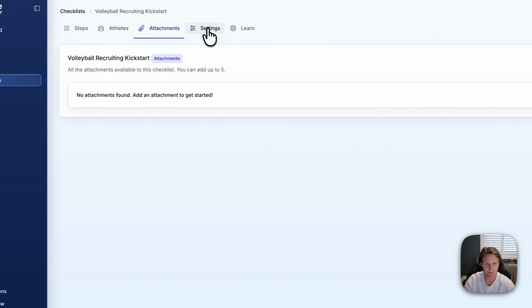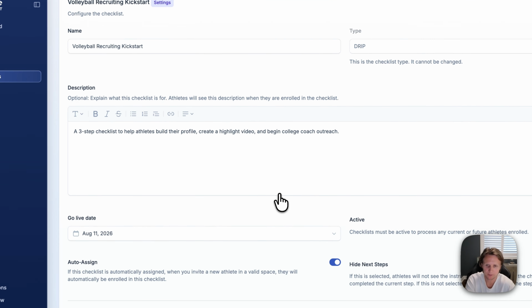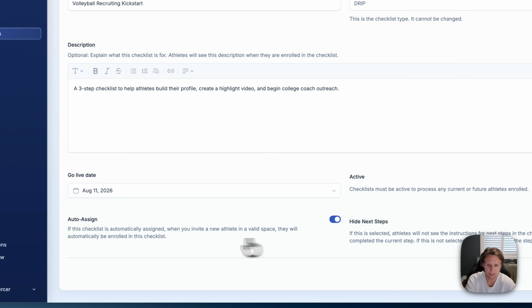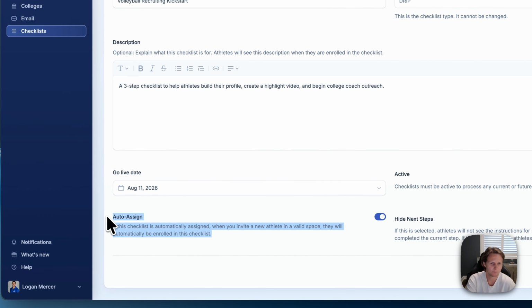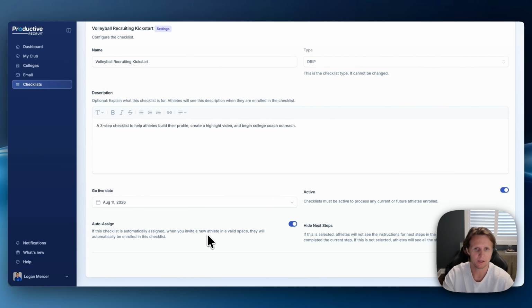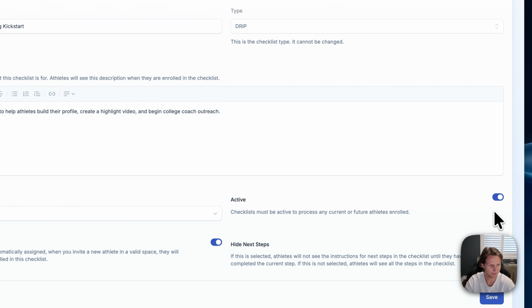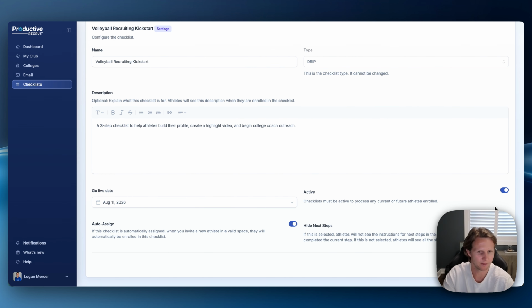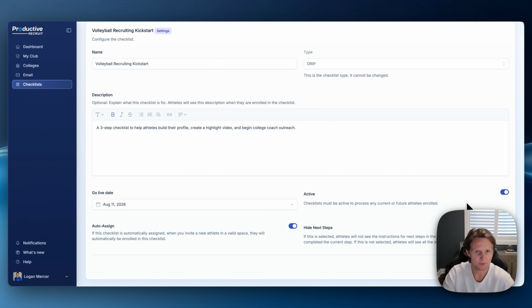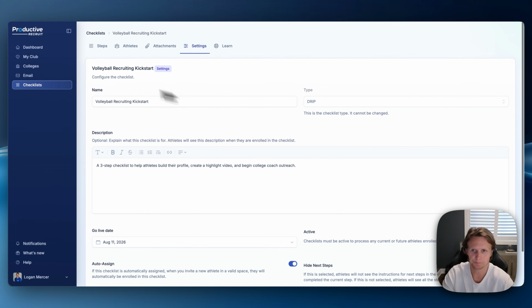You can add attachments, and then going over the settings here, one of my favorite options is that you can auto-assign the checklist to athletes in your organization, meaning anyone who joins, whether you invite them or we import them, can be auto-enrolled. So if you set up checklists that are for everyone, auto-assigning them saves you some time. If you ever want to mark a checklist as inactive, kind of turn it off, you can do that. And you can hide the next steps, meaning the athlete won't be able to view the next step until they complete the current one.